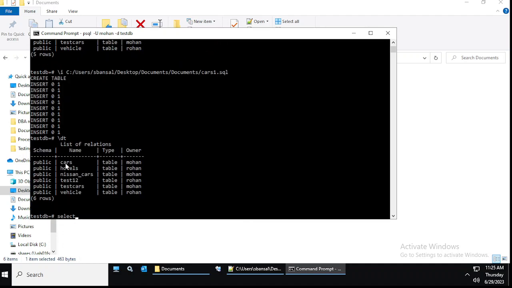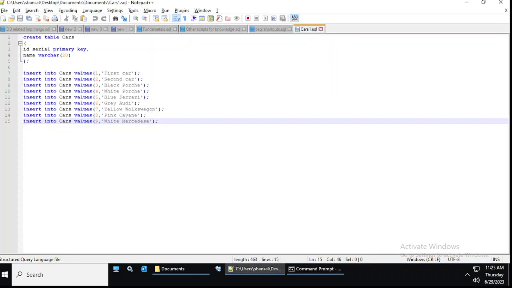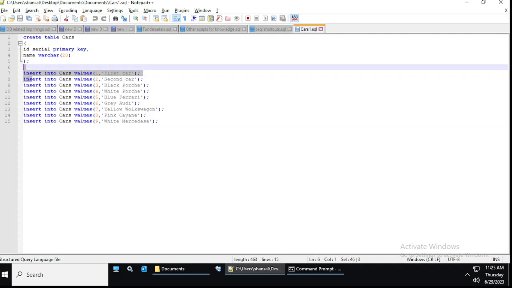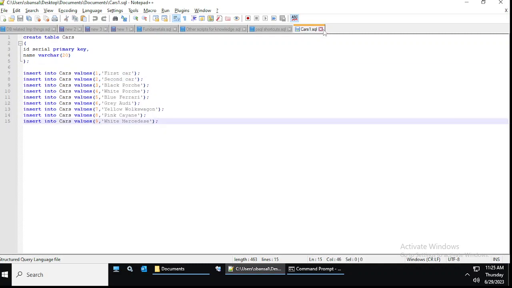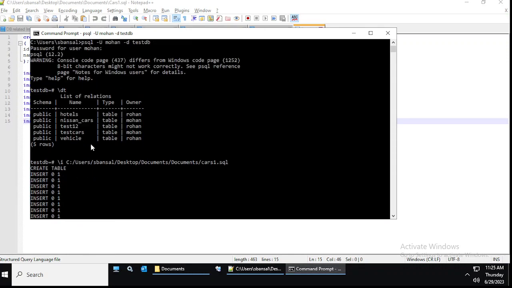Let's see how many rows we have in here. Let's start from cars. Yes, it has 9 rows, which is the same as what we have in here. Okay, so this is how you execute a script placed at a particular location in a PostgreSQL cluster, inside Postgres.